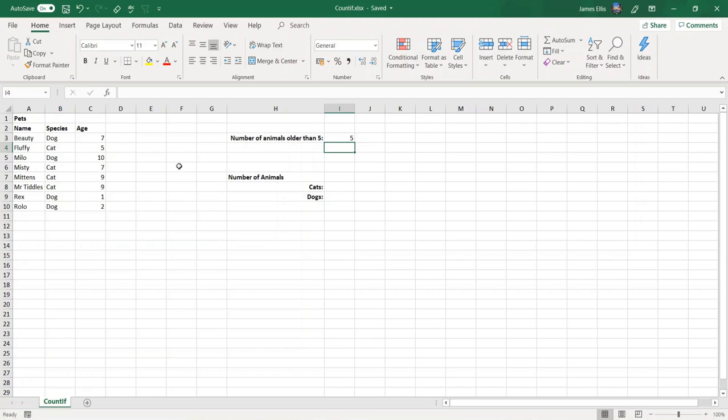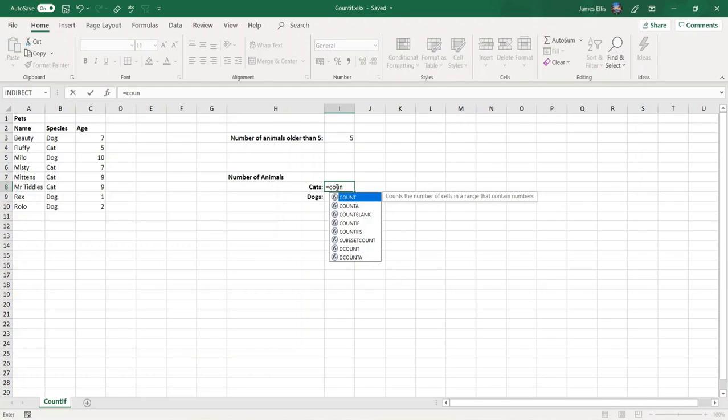So now let's look at using some text in the Countif. I'm going to look for the number of cats and the number of dogs in this table. So again, I type equals Countif, open brackets, and then this time my range is going to be B3 to B10, and that's because that's where it says either cat or dog, so that's where I'm going to match my criteria.